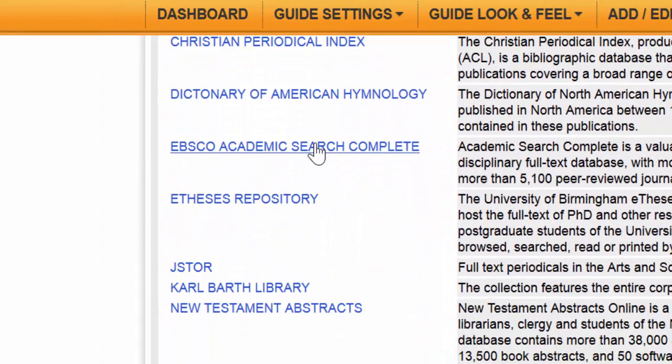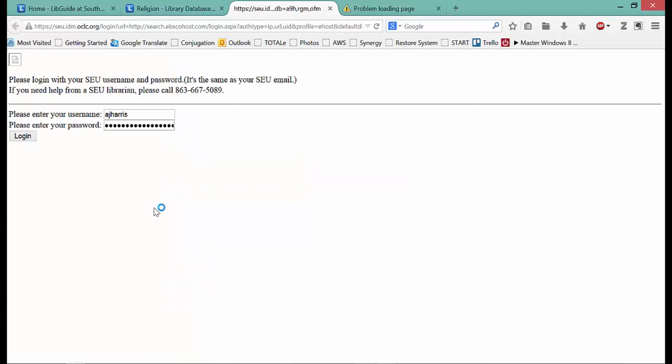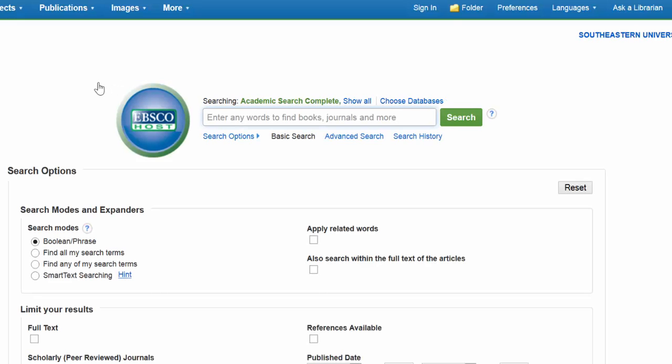When we choose EBSCO, Academic Search Complete, it will ask you to log in if you're off campus. You want to enter your username and password. This is the same as your email address for Southeastern University. If you have any problems, call the library. The number is right there. And then click Log In. So it makes it a very important database. It's also easy to use, and the full text is right there on your computer.